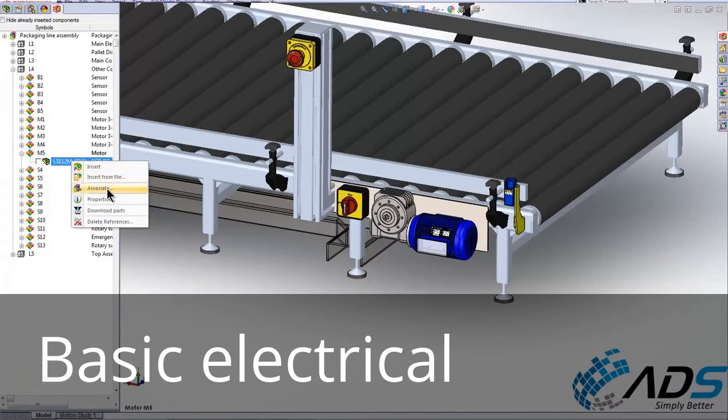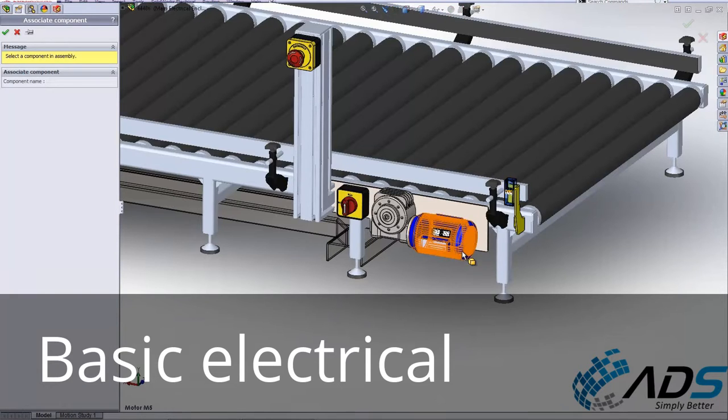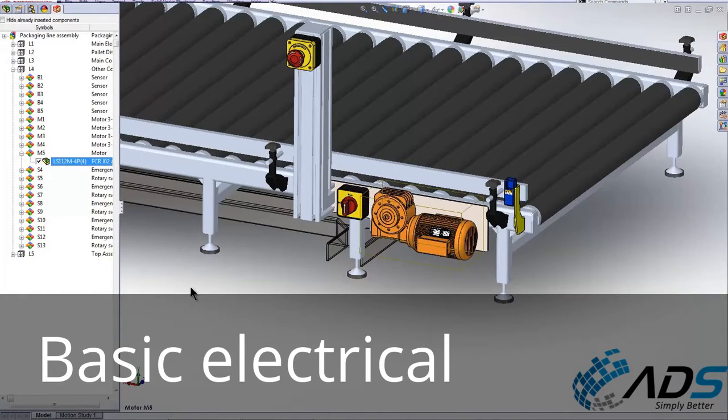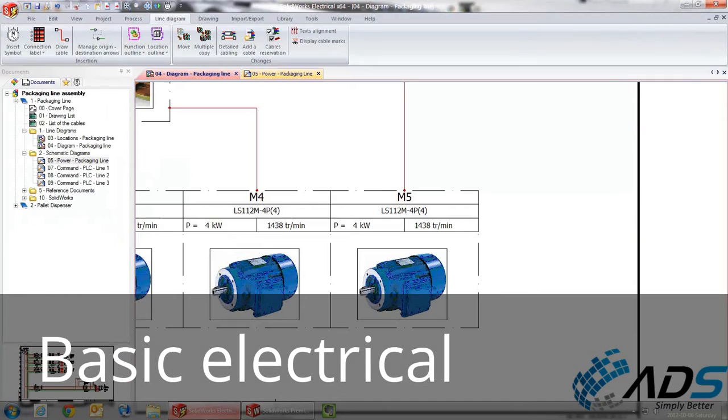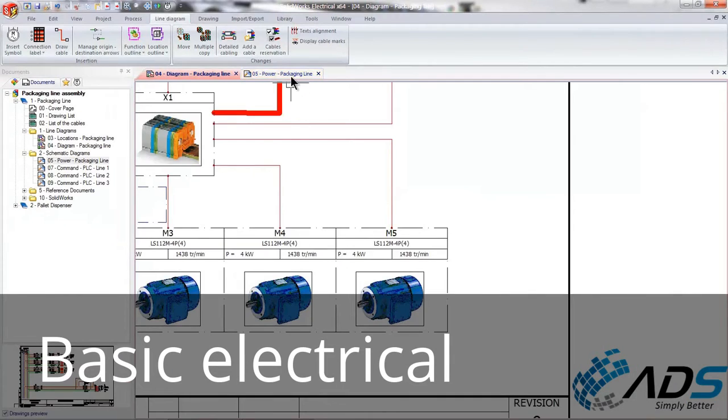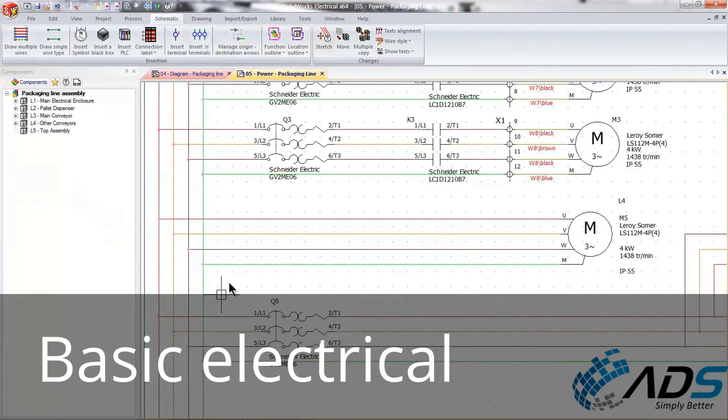So at this point, I can associate this motor to the solids that I just added. So as you can see here, we have a fully multi-user environment, and all this can be done at the same time on different computers. Good. So now we're going to continue to add the components.